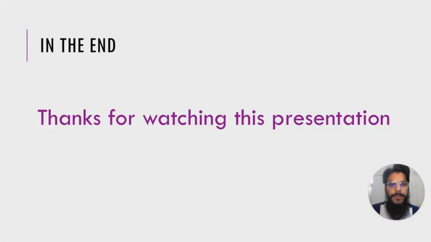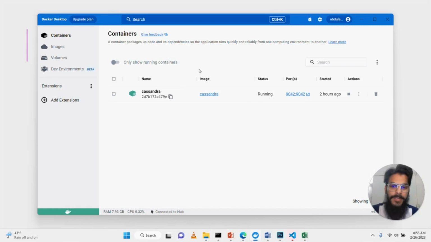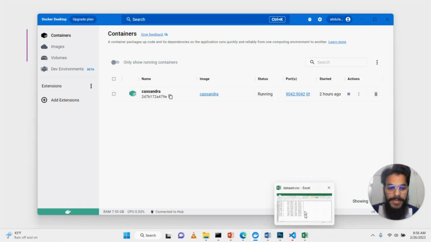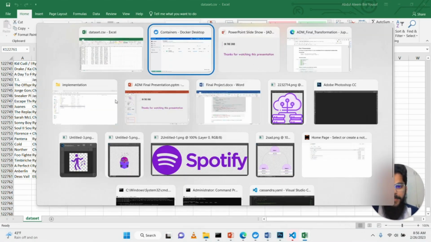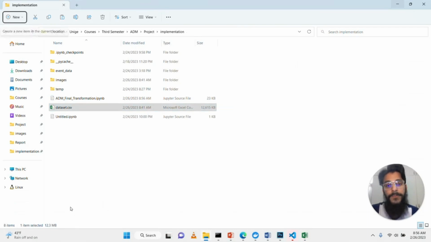This is the practical part of the video, but I have very little time, so I will try to make it short. Let's start with Cassandra. I pull the Docker image of Cassandra and run it on port 9042. As we already discussed the dataset, let's see the number of rows we have. It's around 122,000, and as you can see, it is taking around 12.3 MB of memory.